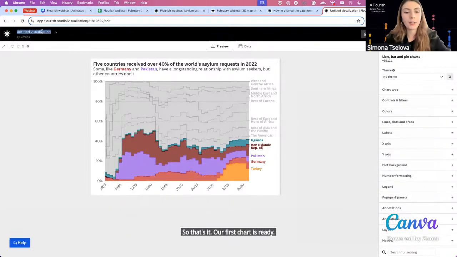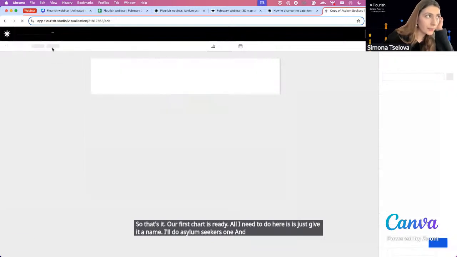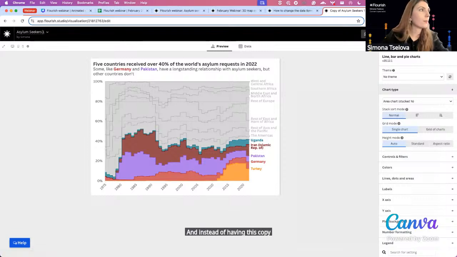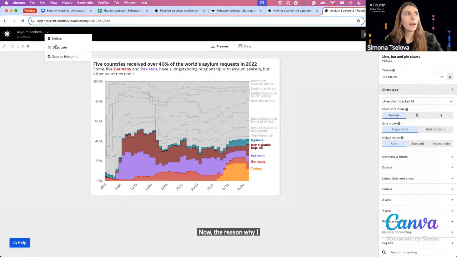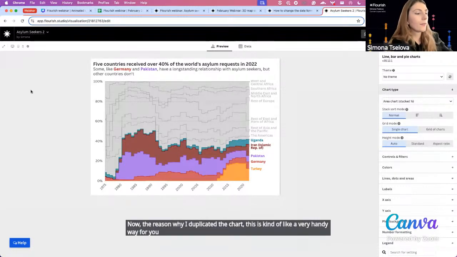All I need to do here is just give it a name. I'll do Asylum Seekers 1. And I'll just duplicate the chart here. And instead of having this copy here, I will just put number 2 here. Now, the reason why I duplicated the chart is that this is a very handy way for you to experiment with different views of your visualization. I always recommend duplicating your chart, but also it's a really cool way for you to save some time.